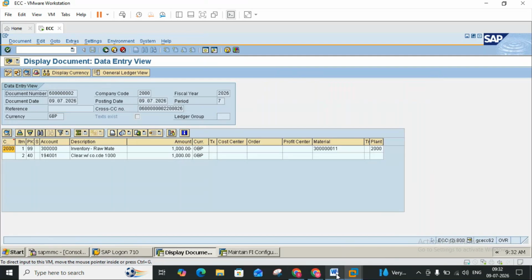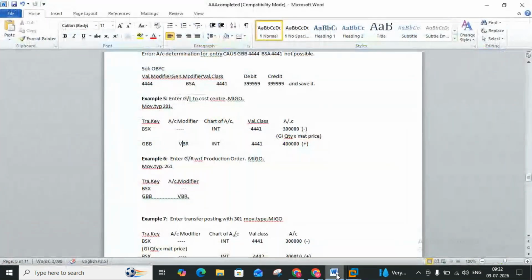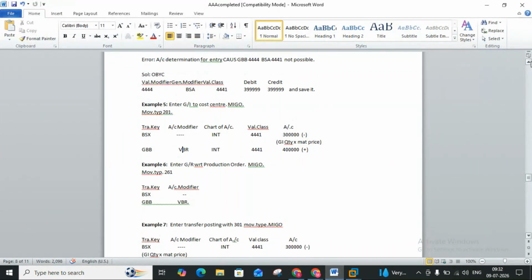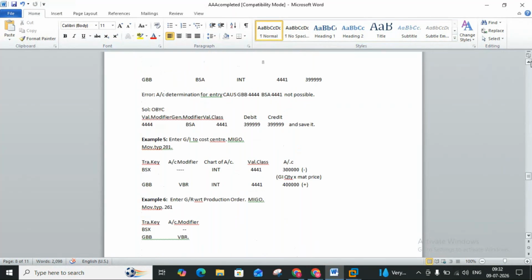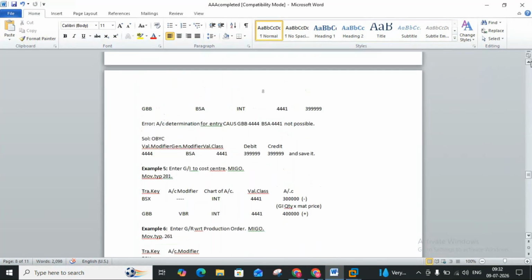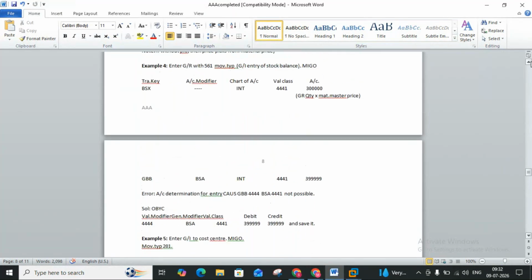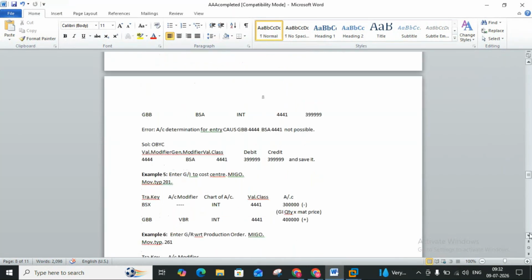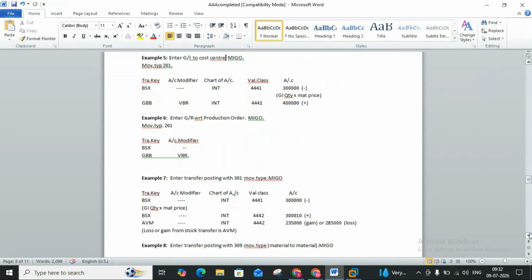So this is the fund with 201 movement type. Okay, so 561 is over. Goods issue to cost center. This is 201 movement type. So this is the observation. Okay, example 5.